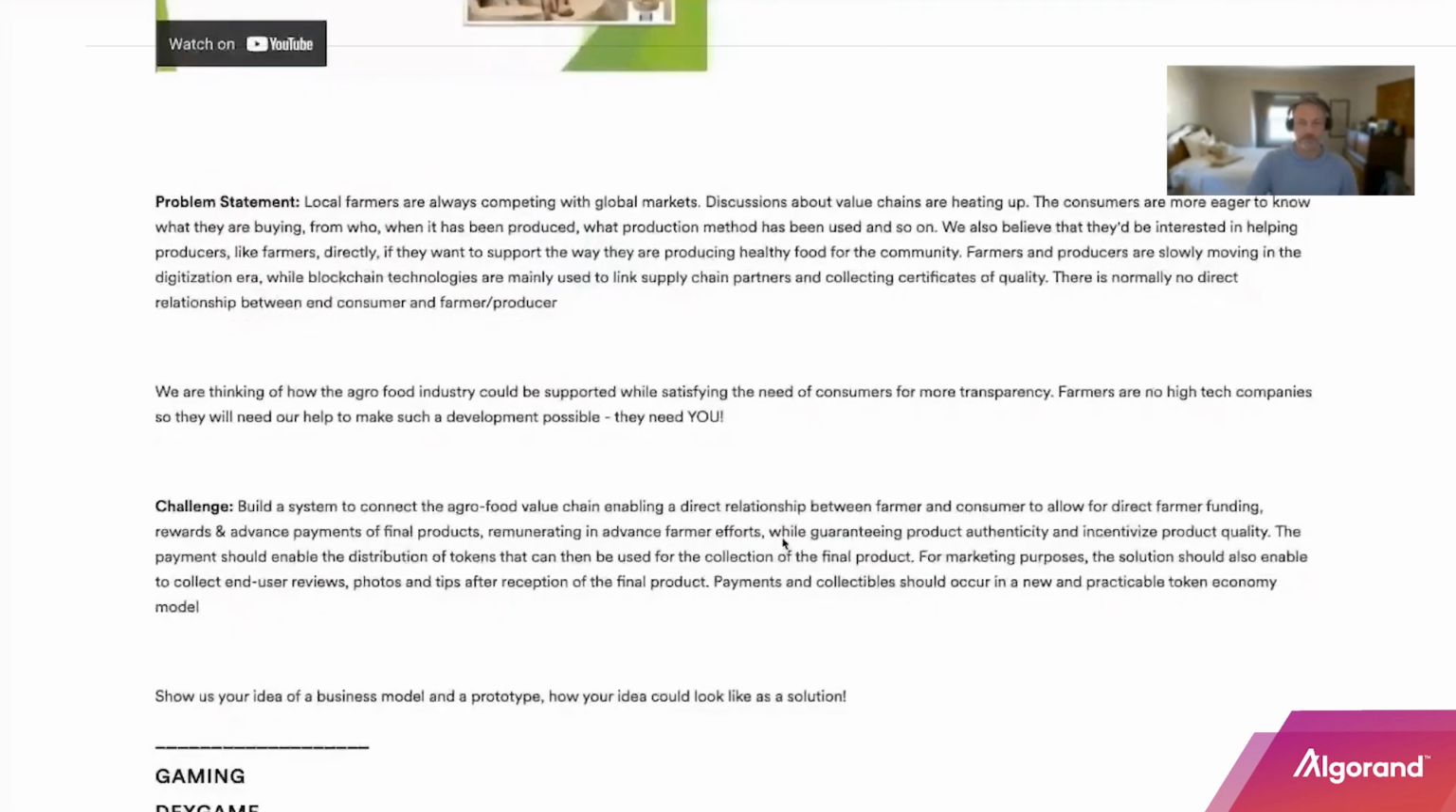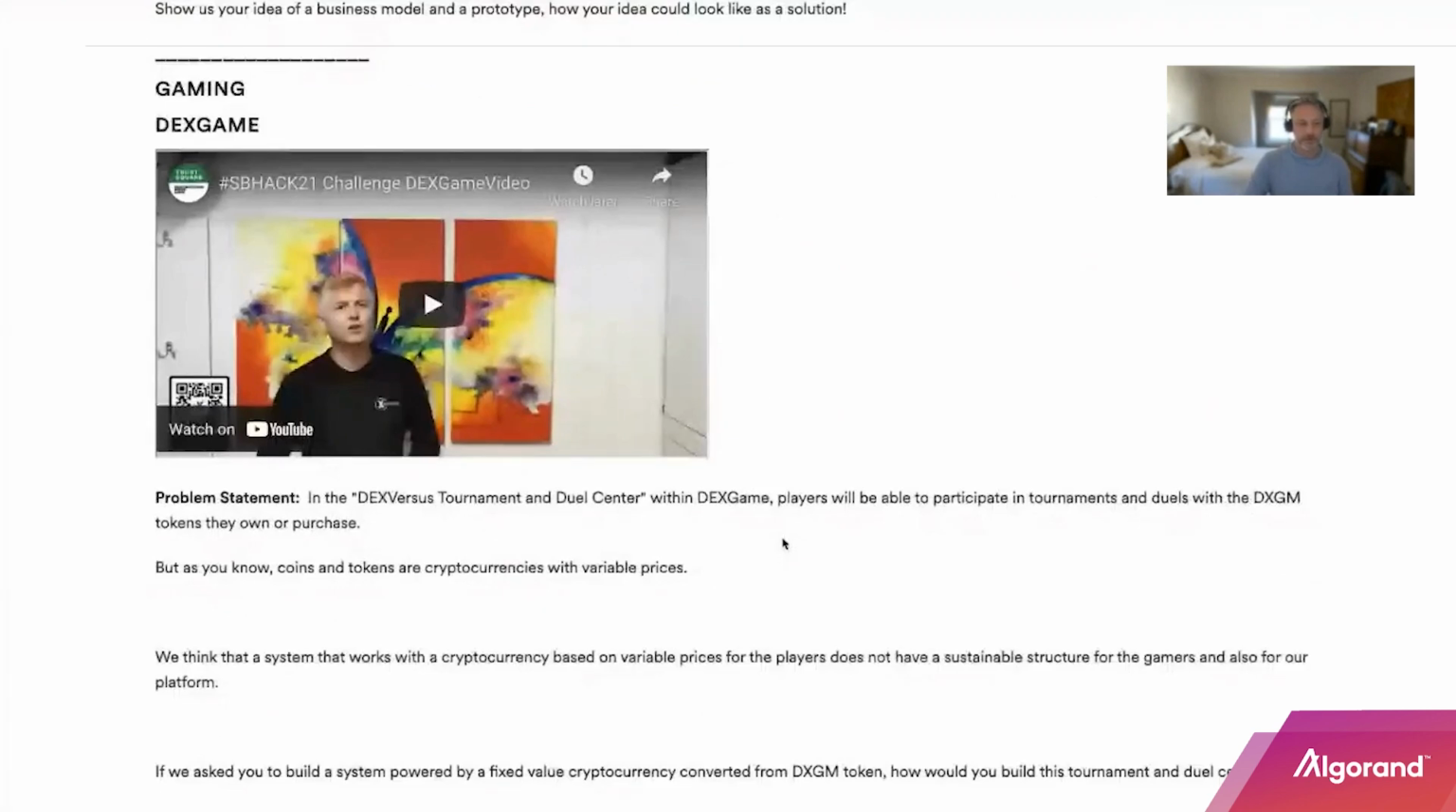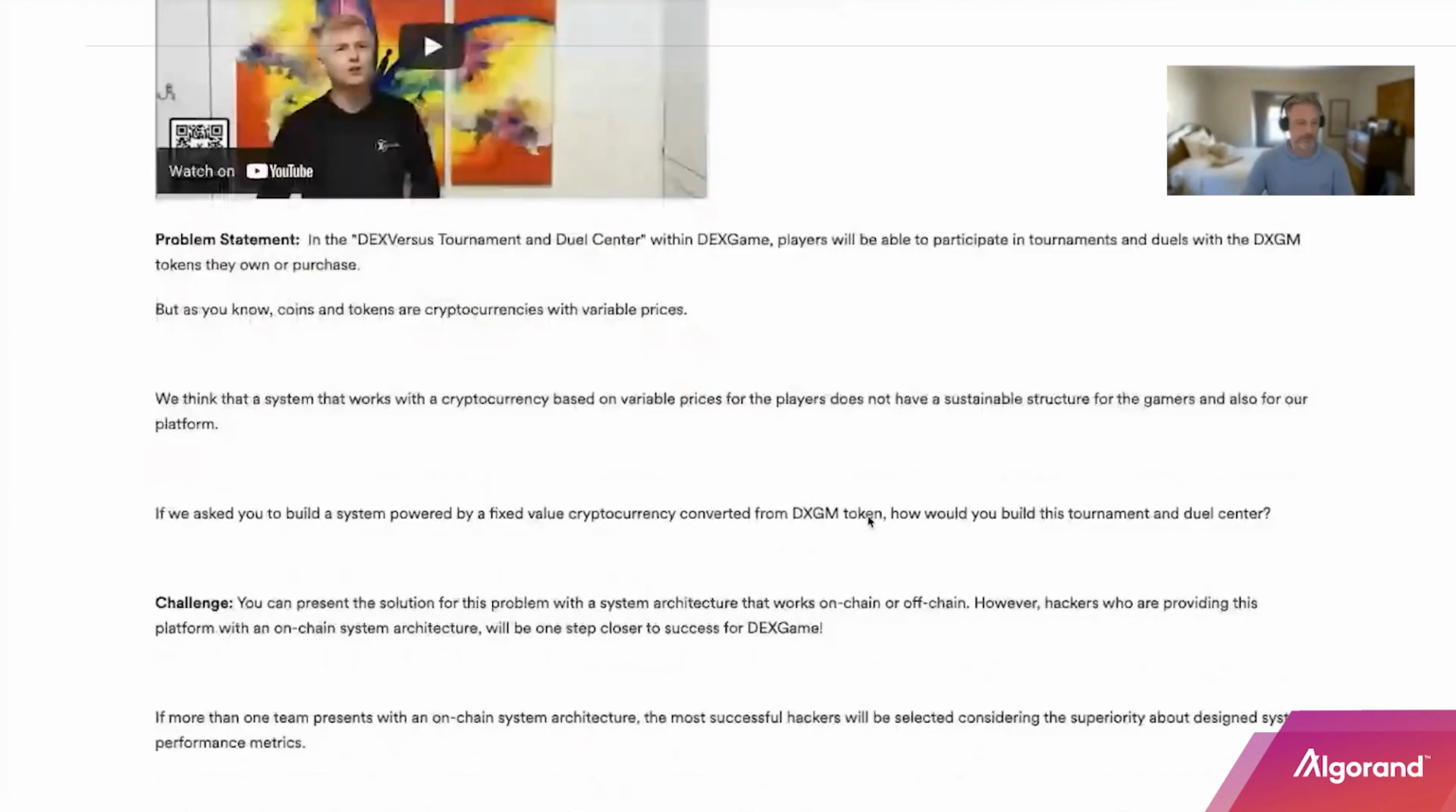This is an interesting one for you gamers out there. So Dex Game, they want you to build a gaming solution, a gaming platform. So working with tokens that would represent in-game assets, making a marketplace for exchange of those, and also tracking player points, player match outcomes, and so on with a blockchain. For gamers, this is a pretty cool challenge here for sure.